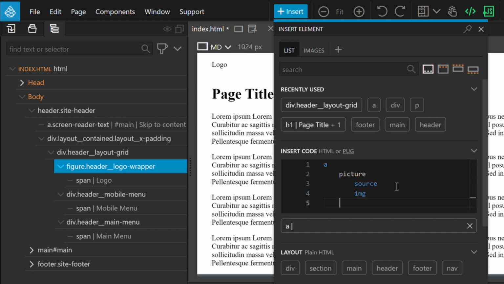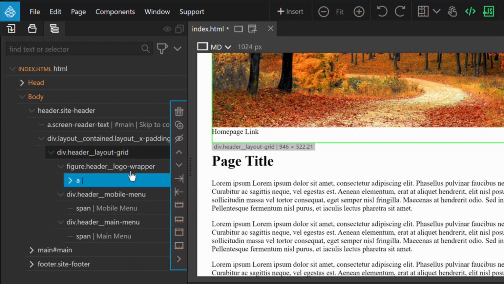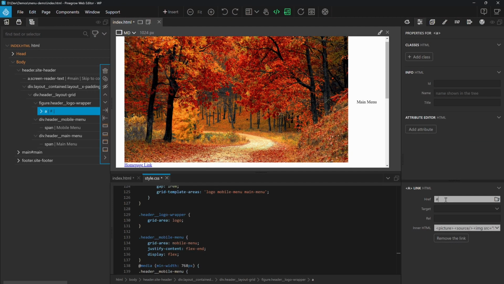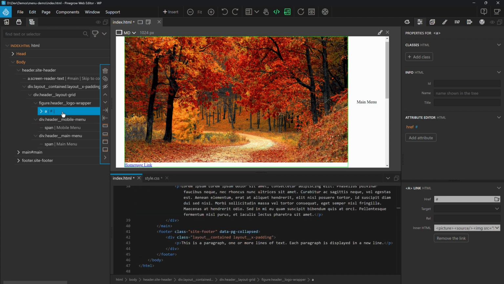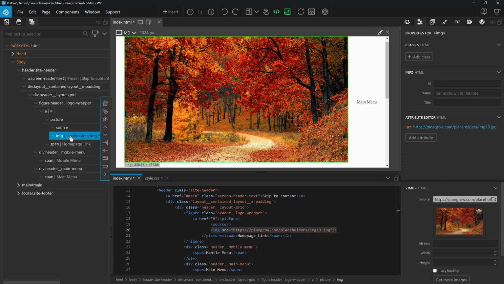And then on the same level as my picture element, I'm going to have a span, and this is going to be my screen reader text, and I'm just going to have it say homepage link. Let's grab all that and drop it in there. Now I can get rid of this placeholder span, make that go away. For the anchor element, I'll come back to my properties and just give that something in the href. And actually, while I'm doing this, let's take a look at the code. We'll expand this out. You can see that it's automatically created a placeholder image for us.